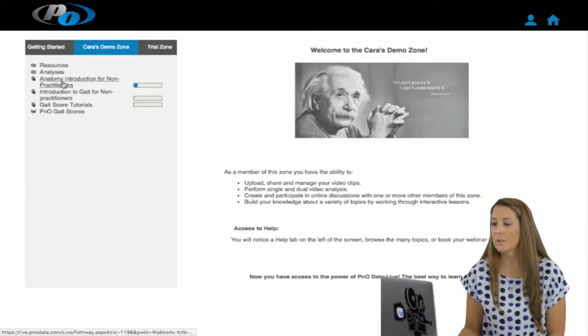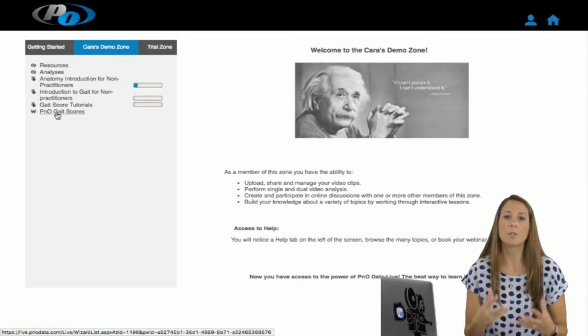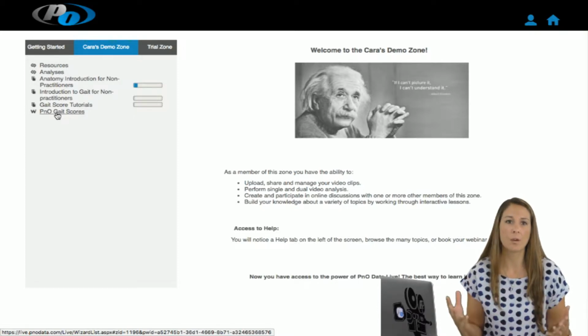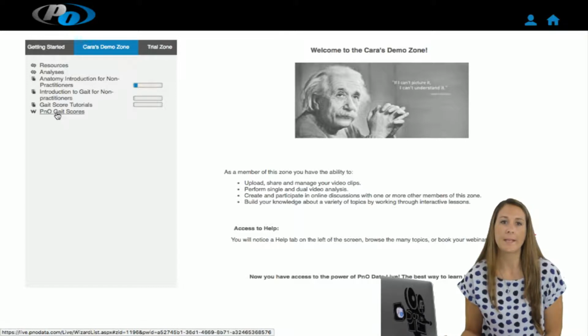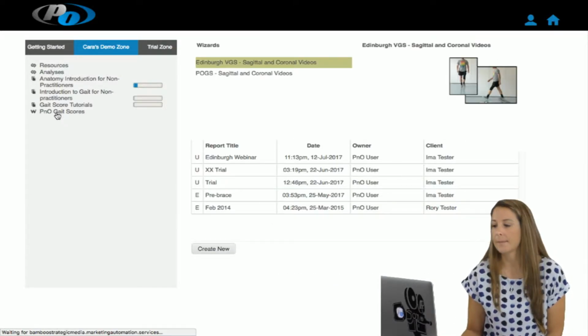And as you see here, we do have some other online learning modules, but we're going to click on P&O Gait Scores. The one with the W next to it indicates that it's a wizard, and a wizard is a report template. So you're going to actually be able to load in several different videos over the length of time, and that will allow you to create a report based on those. So you get to do it over and over again is the idea.